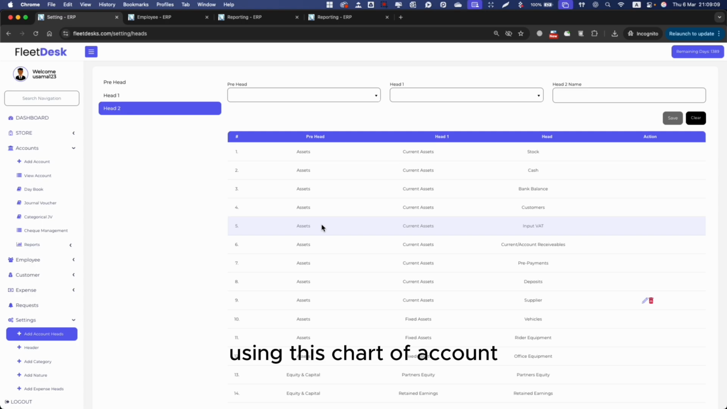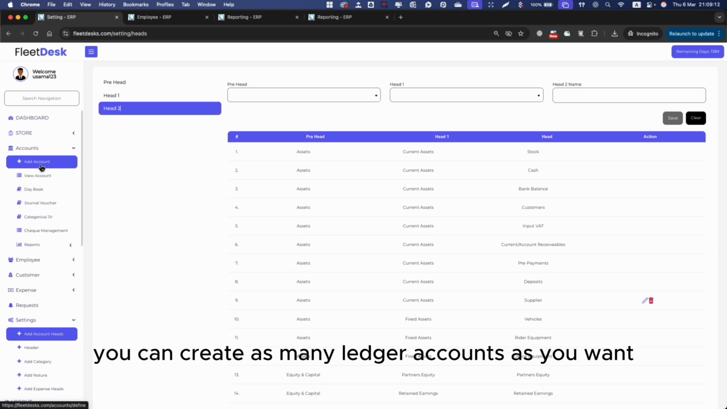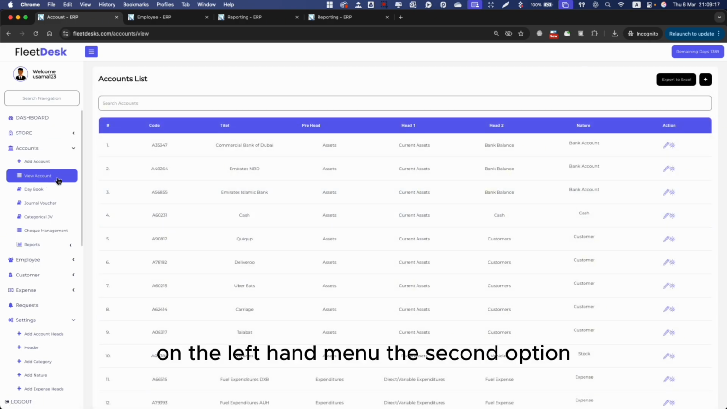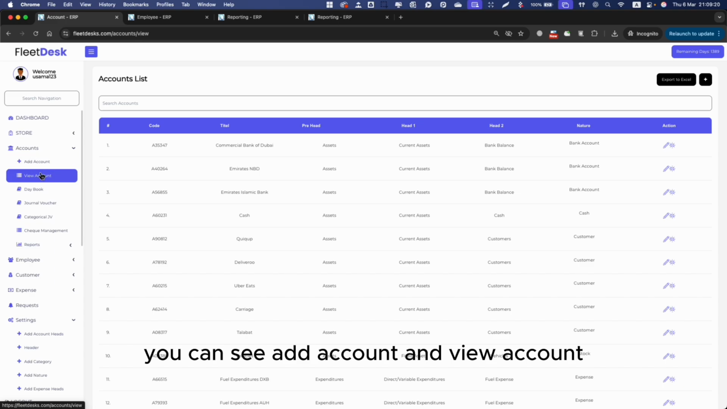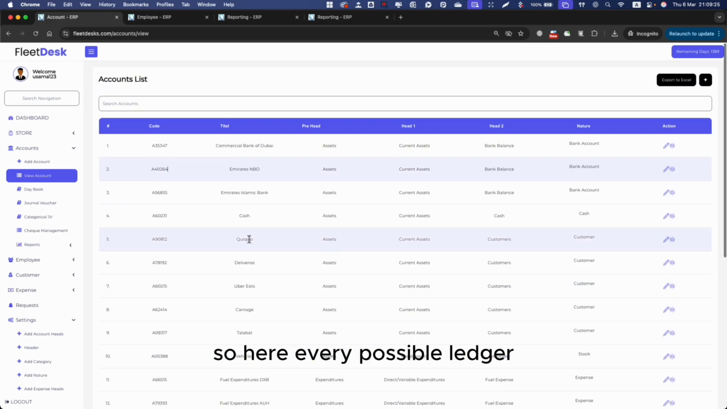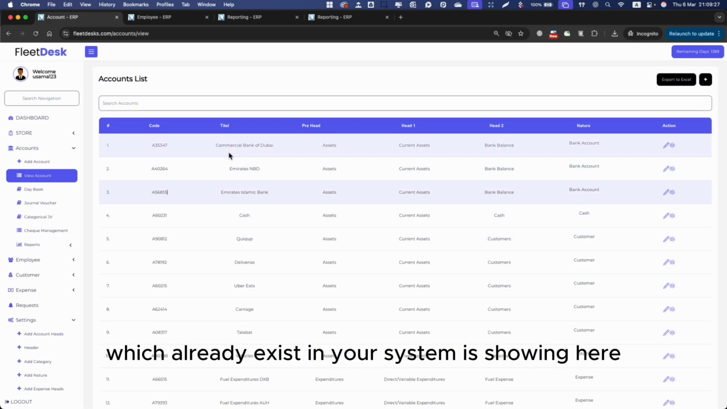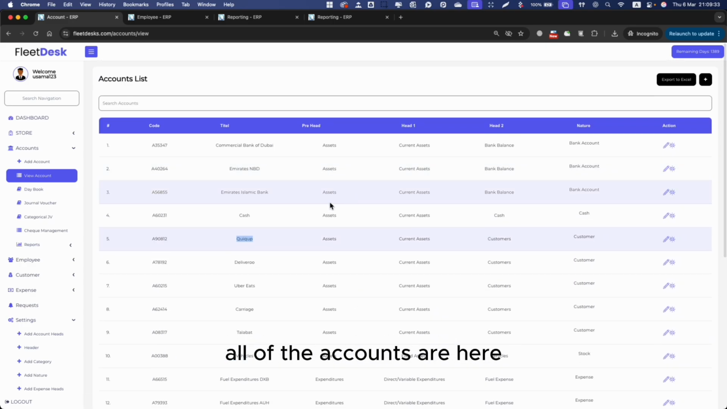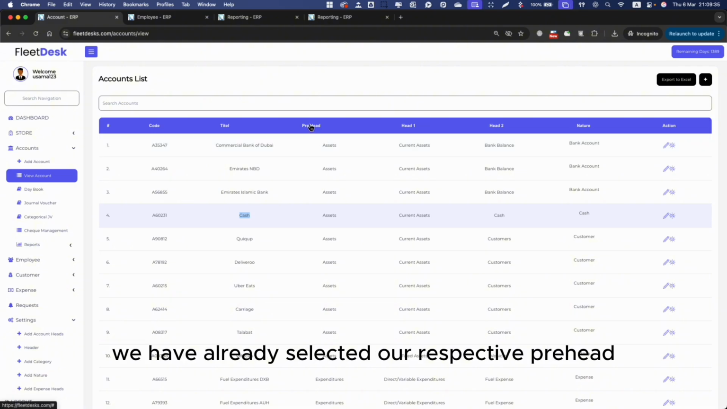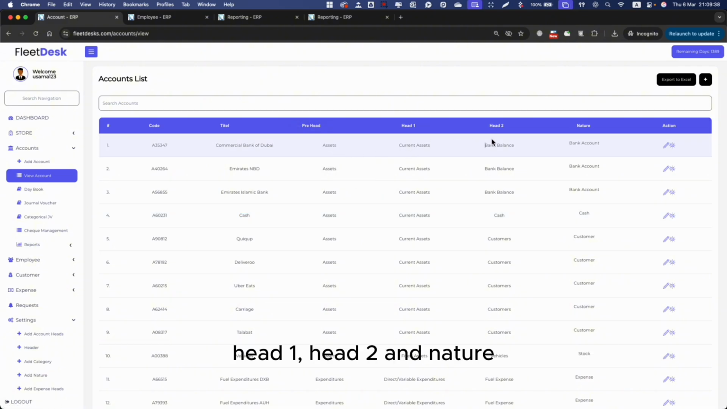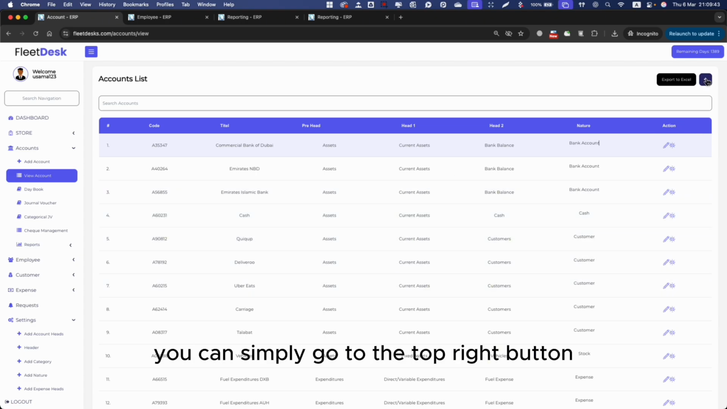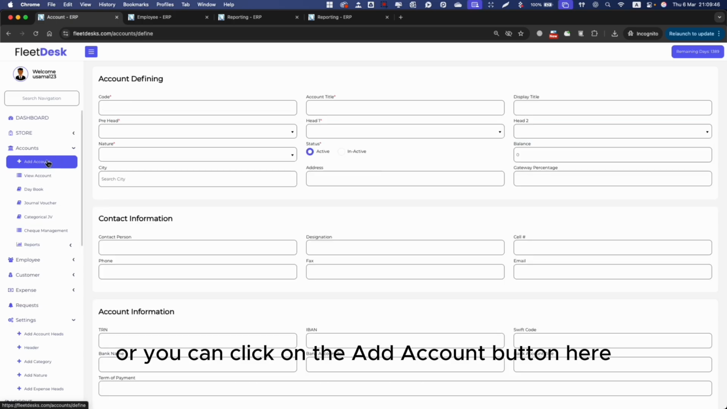So using this chart of account, you can create as many ledger accounts as you want. If you go to the account section on the left-hand menu, the second option, you can see add account and view account. First we will discuss view accounts. Here every possible ledger which already exists in your system is showing. I can see banks, customers, suppliers, expenditures, all of these accounts are here. And as you can see, for every account we have already selected the respective pre-head, head one, head two, and nature. If you want to add any new account, you can simply go to the top right button for the addition, or you can click on the add account button.